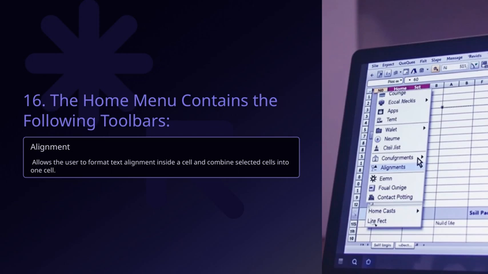It also gives you the power to combine selected cells into one larger cell. This can be incredibly handy when you're creating headers or organizing data in a way that makes your spreadsheet more readable and professional looking. Understanding how to use the alignment options effectively is key, because it helps you present your information clearly and neatly. Remember, proper alignment and cell merging contribute significantly to the overall clarity and aesthetic of your spreadsheet, which ties back to our goal of creating well-organized and visually appealing data presentations.